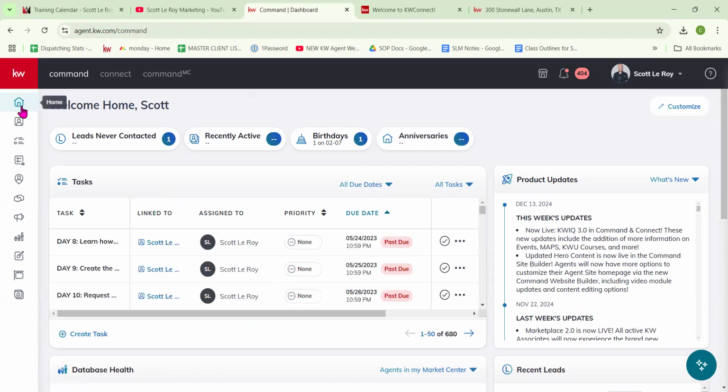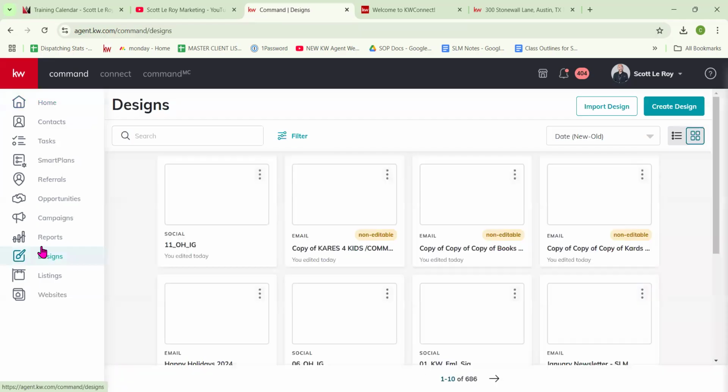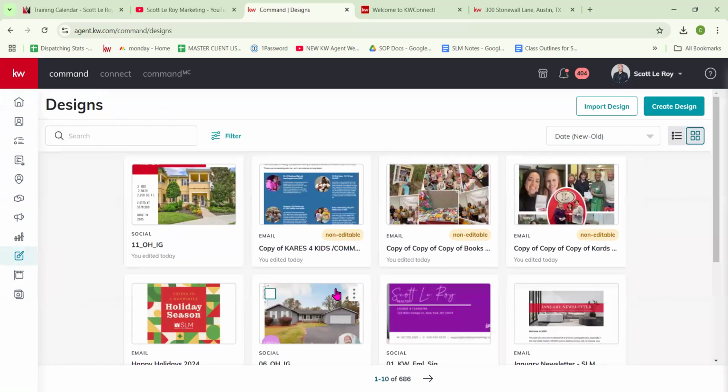Now, once we're here, all of our icons are on the left-hand side. We're looking for the one that looks like a paintbrush with a canvas behind it. You can also hover over that to see that it's called Designs. And you can also expand this menu bar by clicking that red and white KW at the top. That will let you see all of those different applets and their names. Close that back up.